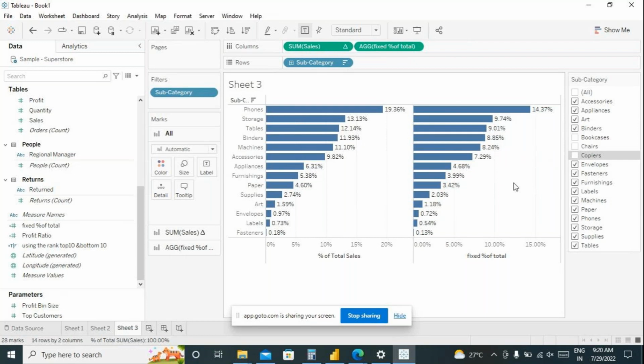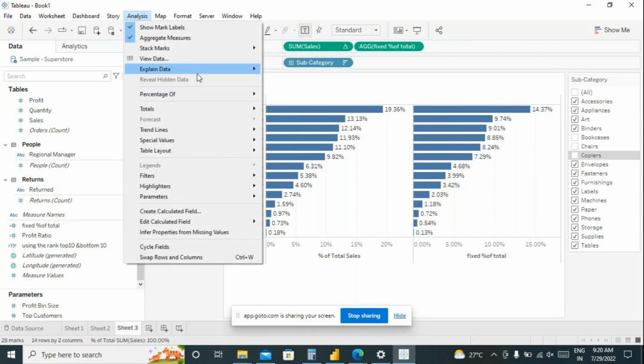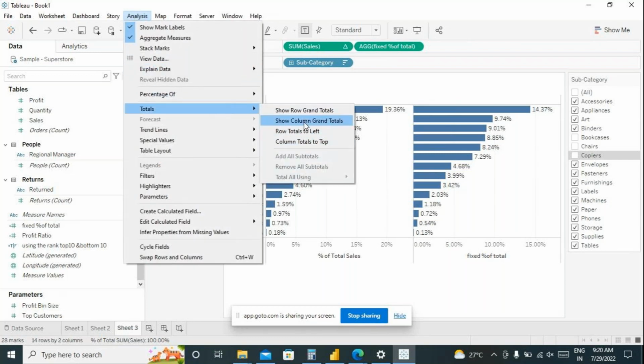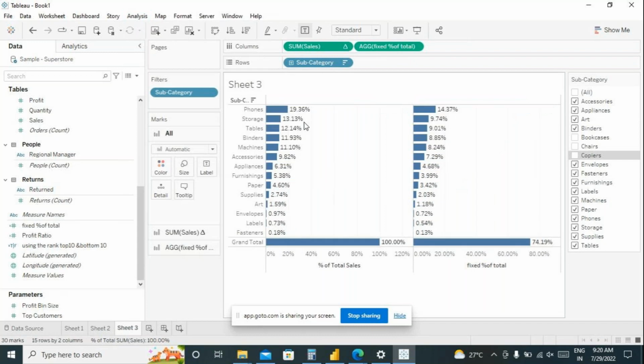Can we add the grand total to these two, so that we can check the percentage? Here, if we go to Analysis, Totals, Show Column Grand Totals, you can get it.